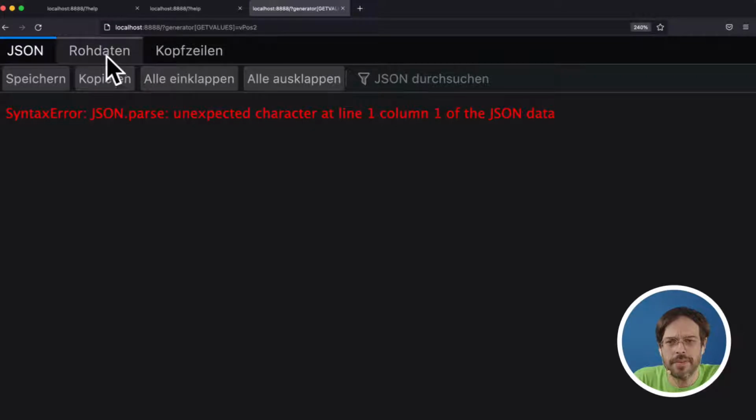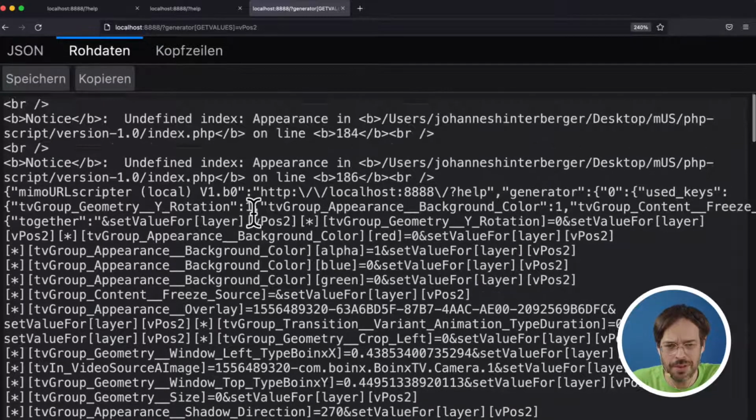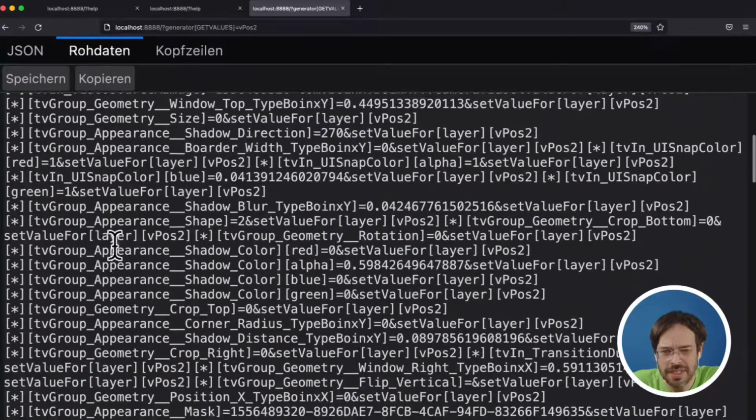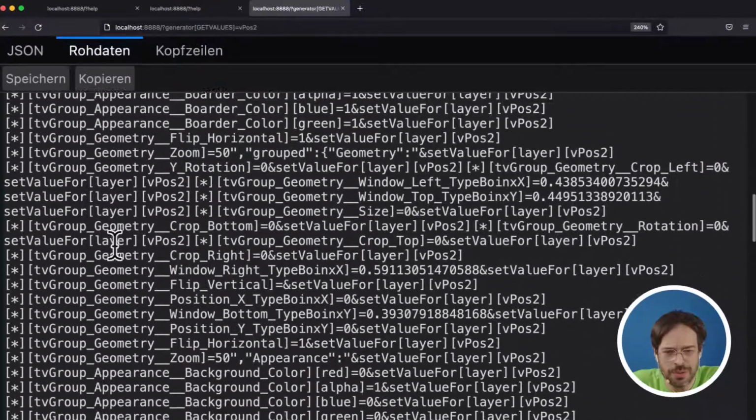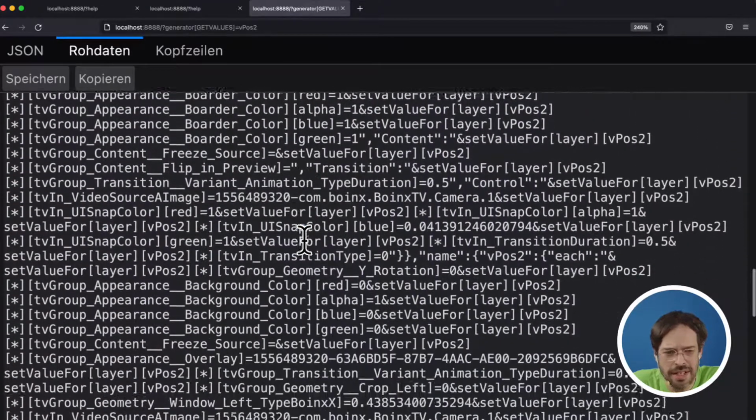And have I forgotten something? Just a second. It's an alpha version. Okay, it works, but there is something undefined in my program. But as you can see, here are lots of codes. Set value 4, layer, video position 2, group, geometry, and so on. And I can use the code to change everything of this layer. I just have to see where it ends.